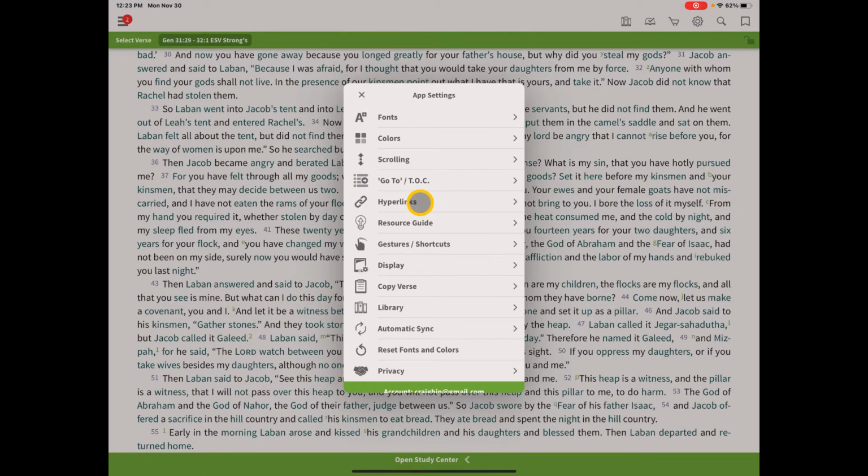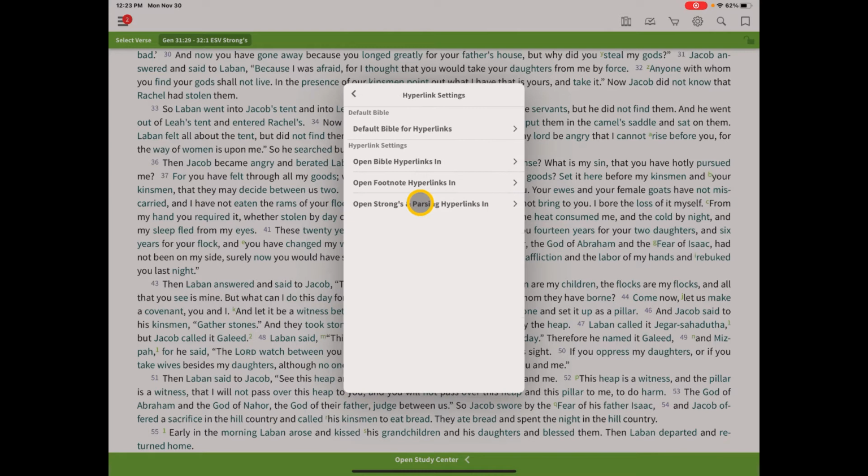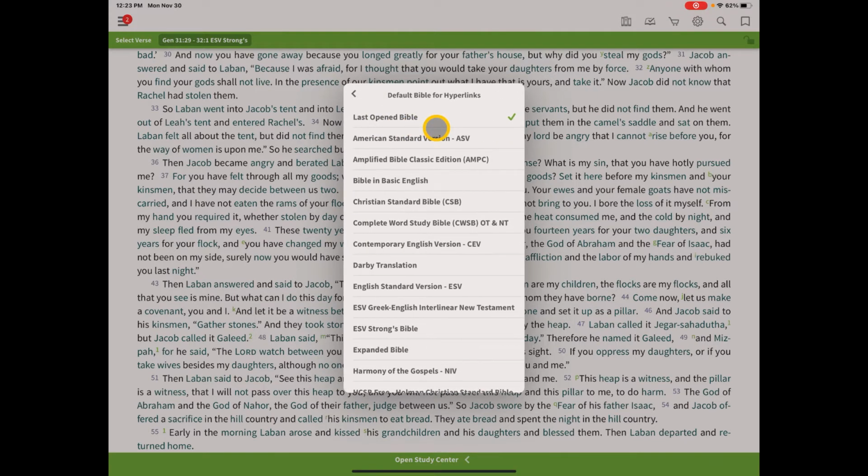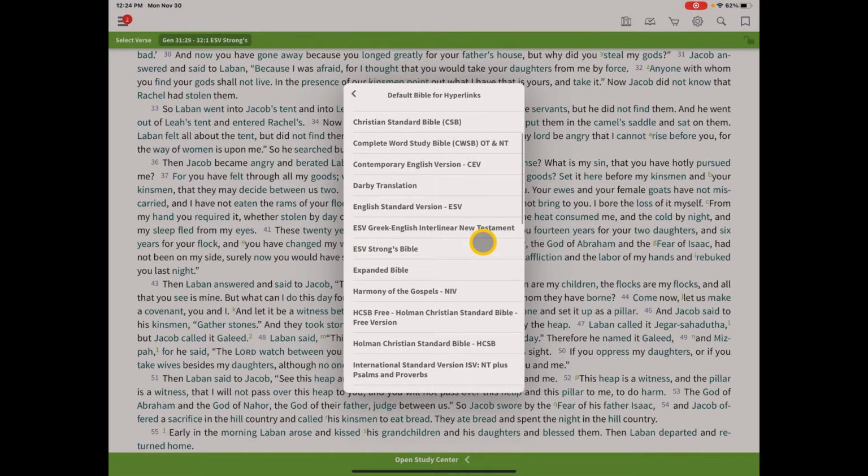And hyperlinks. This is a nice one to be able to change. We have the default Bible hyperlink, which you can change whenever there's a hyperlink in your text. You can change what Bible you want opened. The last open Bible, the last one that you had open, or you could choose any of your Bibles that you want.